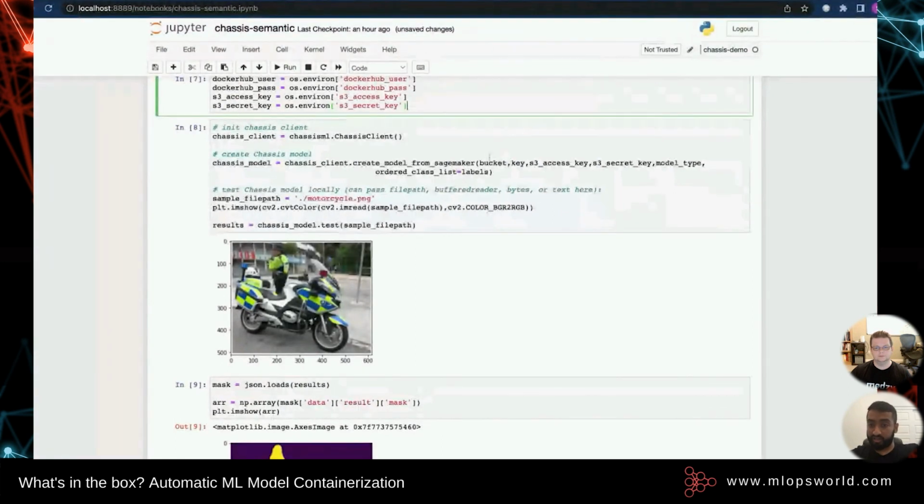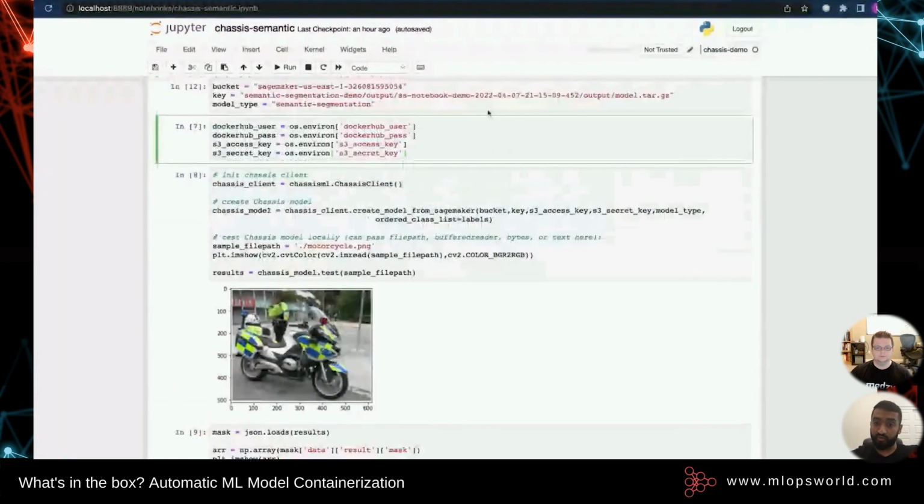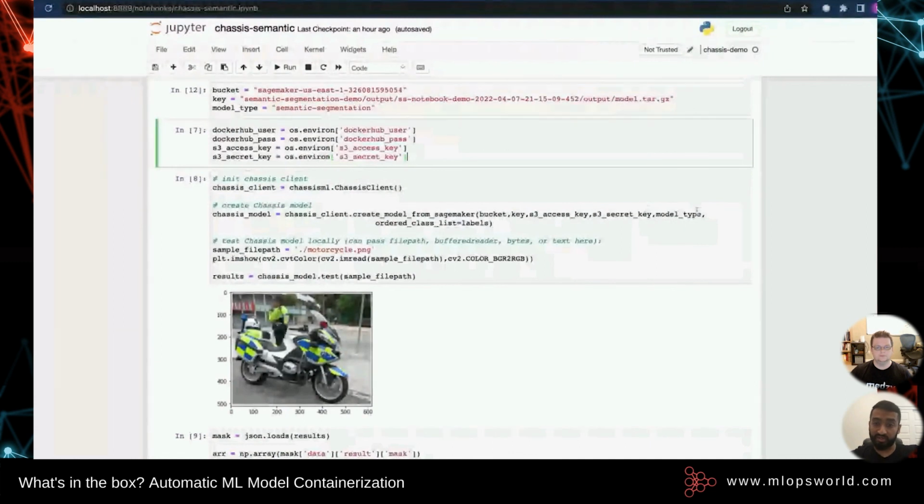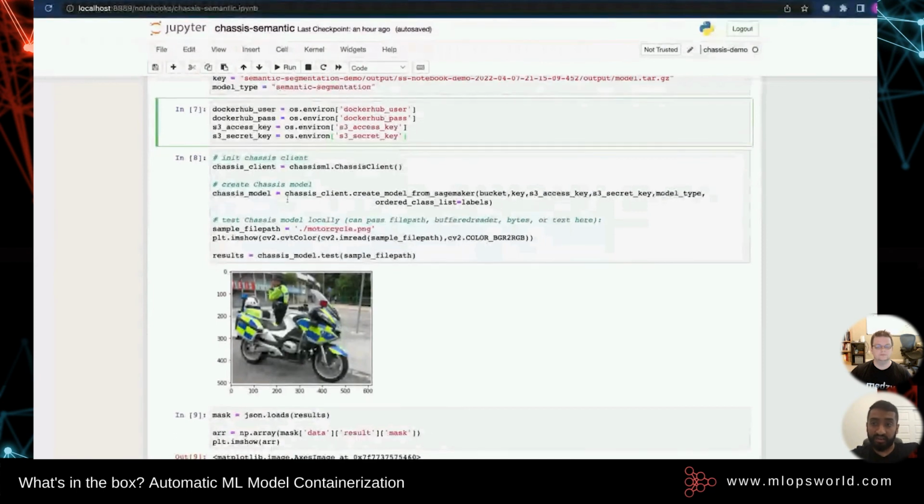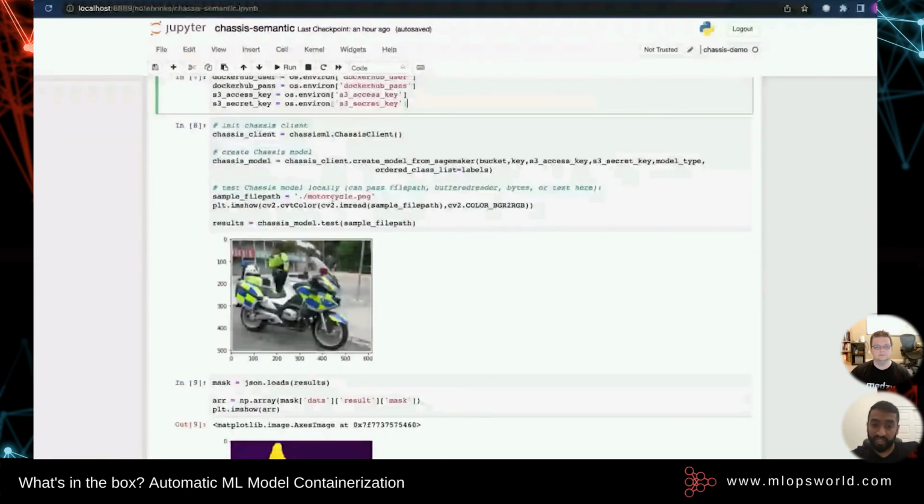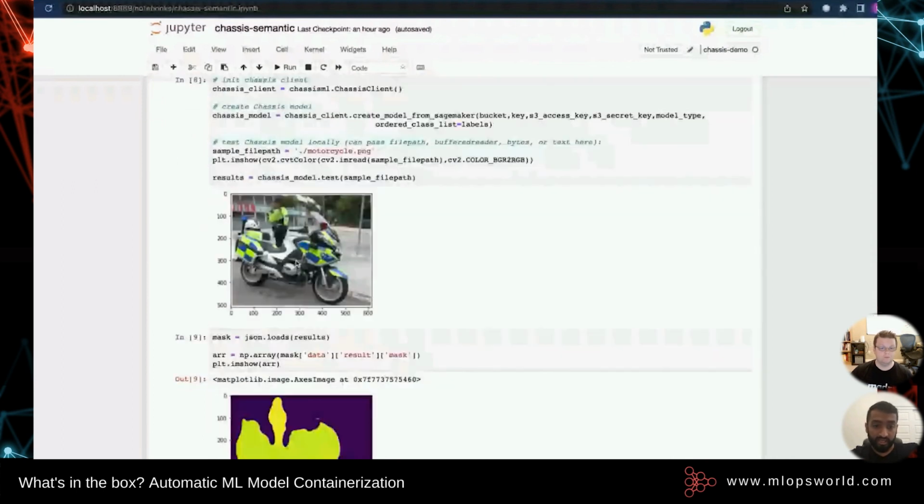We just provide our credentials and everything else we've defined above, pointing to those model weights, telling Chassis what the model type is. And that will, under the hood, convert to something that Chassis can run locally. We can then submit a file, just as we've done in the past with that local test functionality. So we'll submit this motorcycle image. And as you can see, here are the segmentation results.